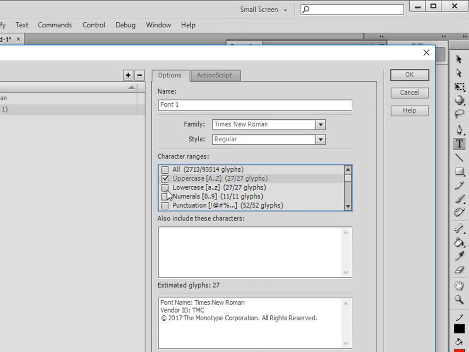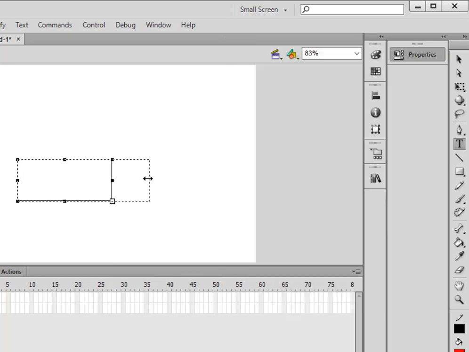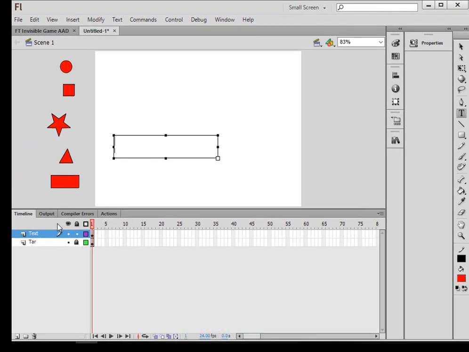I want upper, lower, numerals, punctuation. Okay. I don't need this big font here. I'm going to go down to about 39 or something. Make this a long box. I think I can get my text in here. If not, I'll change it. Lock all the layers. Select the top layer. Insert layer. Call it buttons.